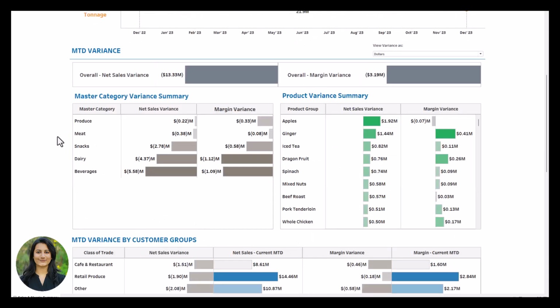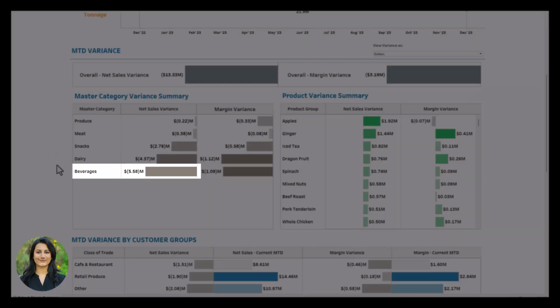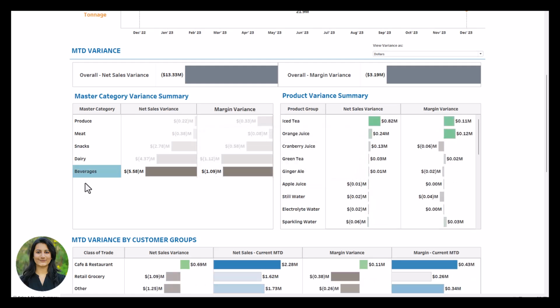To understand what's driving this drop, let's look at the sales variance by master product category. We see that beverages has experienced the biggest decline. So let's click here and select this category to drill down further. Now, the entire dashboard will filter to show data for beverage category alone.